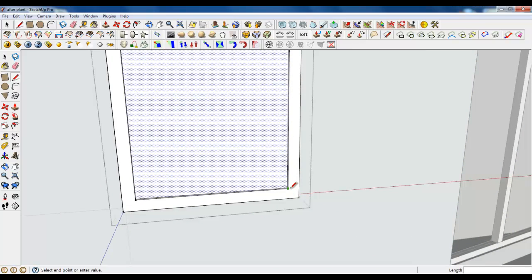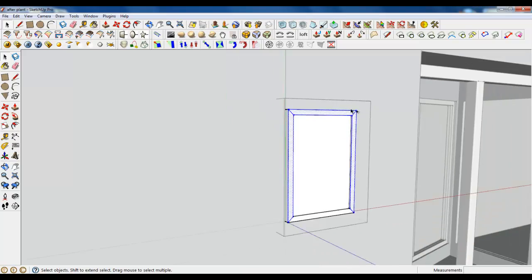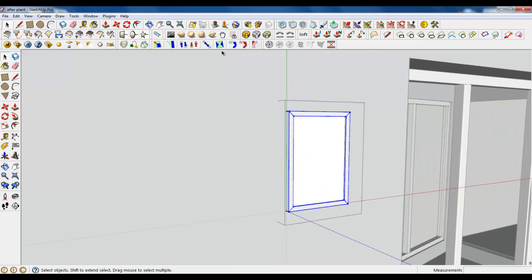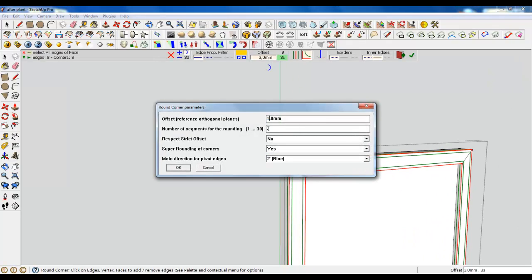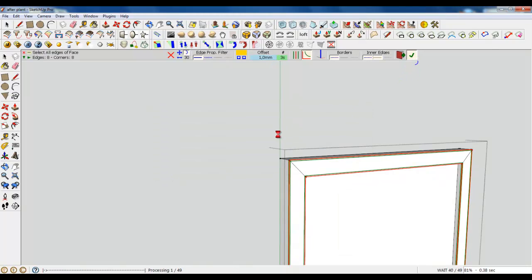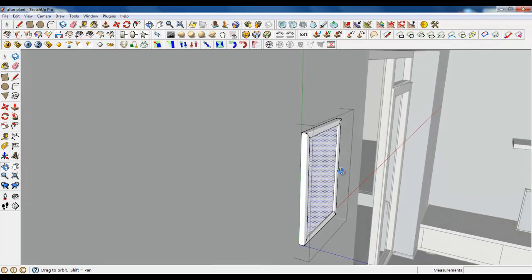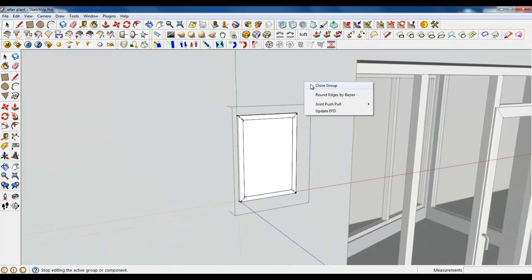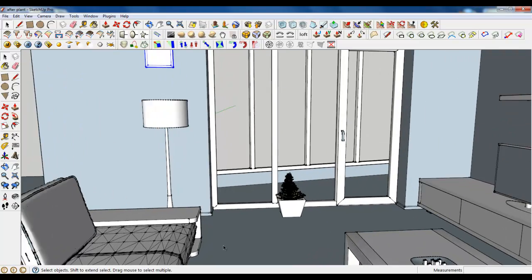Okay, it's good. And well, to add more realism around these edges, type in 1 millimeter and 3 segments is okay. Calculate and it's okay. No unneeded planes. There is a picture. You can copy more copies, place them on the unit.